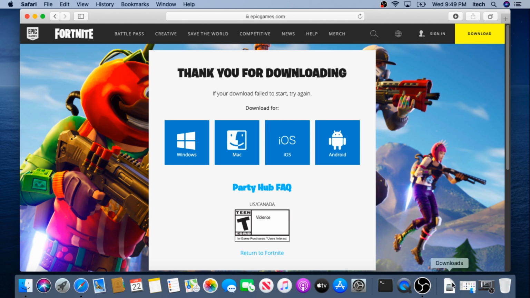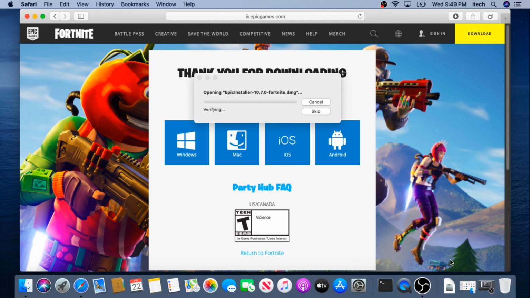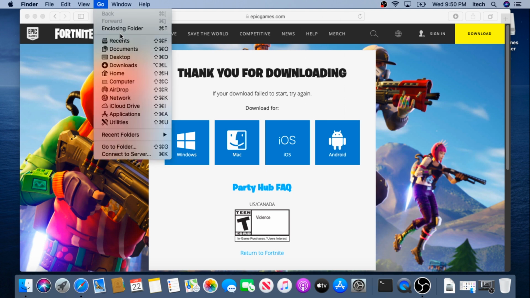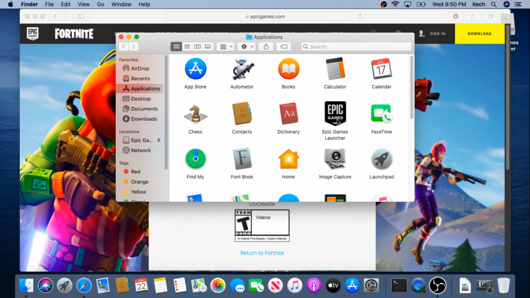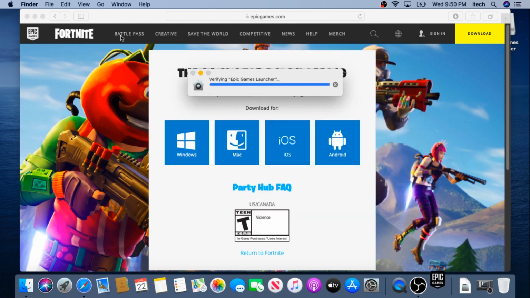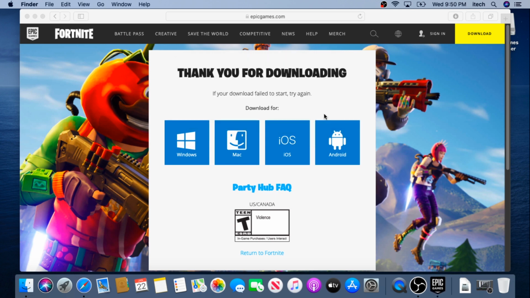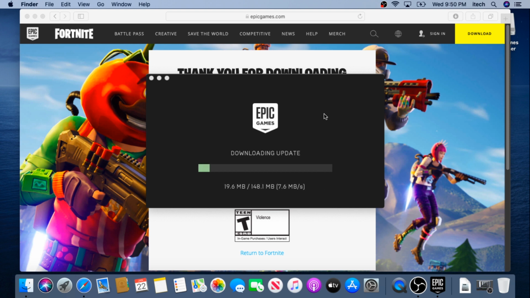Once it's finished downloading, you click on Downloads, and then you click on Epic Installer. And then in this window, we need to drag Epic Games into Applications. Once it's done, we can close this window. And now we need to go to Applications and find Epic Games Launcher and double click on it. And we can close this window. And then right here, in this pop-up box, we need to click Open. And it's just gonna download an update really quick.